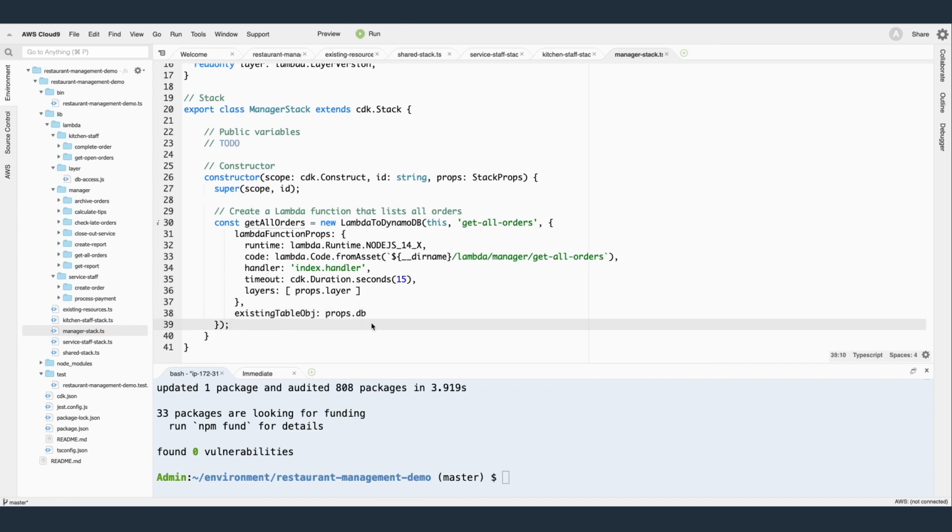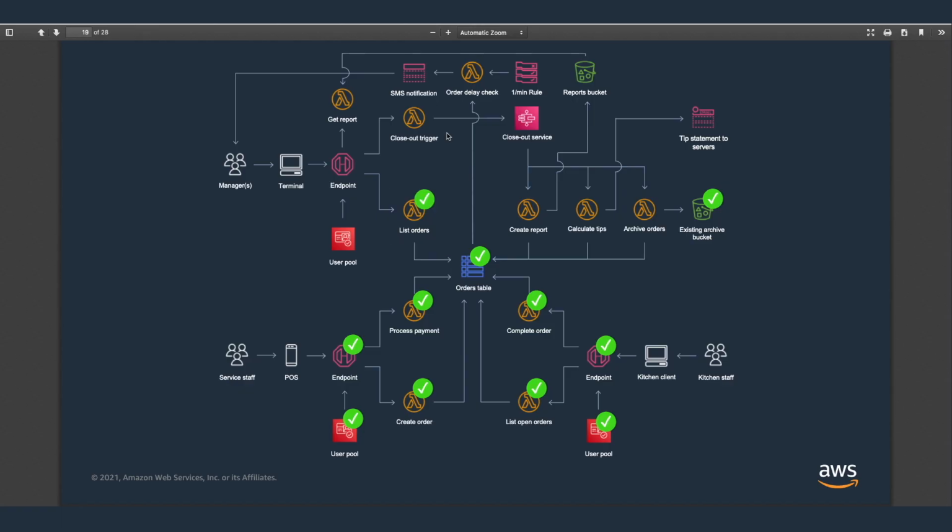So that finishes up the function that gets all orders from the table. Now I'll check that off and start working on the closeout process. For this, I'll start by setting up each of the functions first and then working my way upwards towards the API trigger. The first function I'll take care of here is the create report function. This will take the day's orders and generate a report containing totals, sales figures, and other insights for the manager.